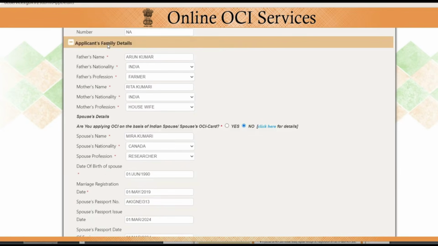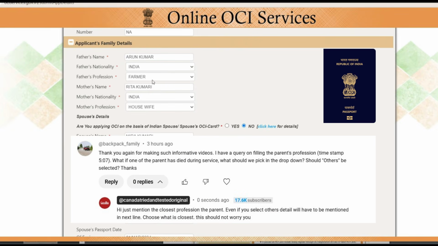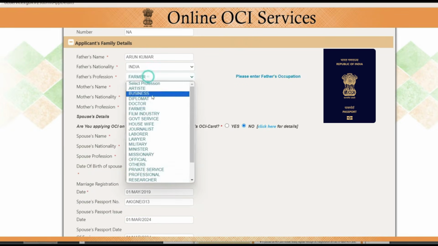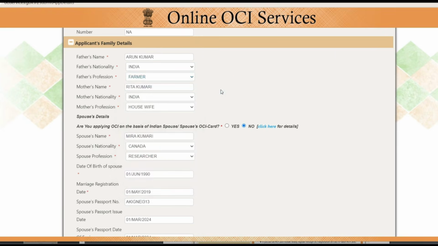Once this is done, in the applicant's family detail, in your India passport, your father's name and mother's name would be there. Make sure you are entering as per how it is given there, and whatever their profession was. So from this drop down, you can select the profession, whichever is the closest one. Now, in case parents are no more, still you choose their last profession, and that way your application remains complete. So make sure you're not leaving this blank, and once this is done, then the spouse detail comes.